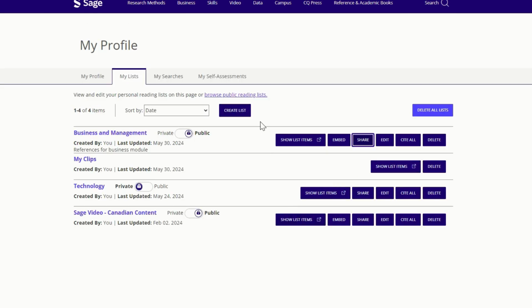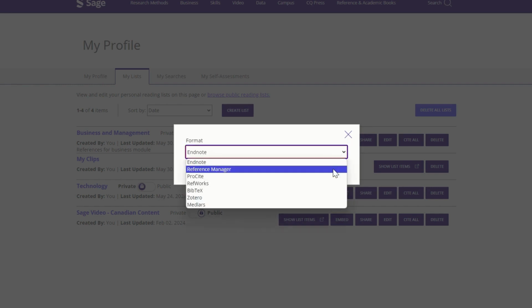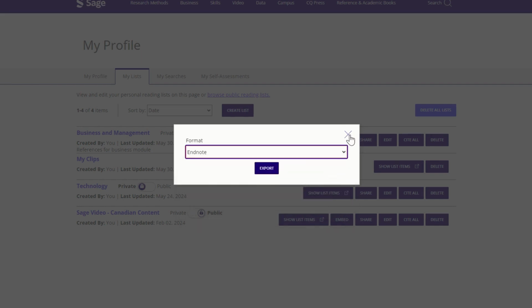Lists are a great tool for easily citing all of your Sage Video content at once. Click the Cite All button to export citations to the reference manager of your choice, including EndNote, Reference Manager, ProCite, RefWorks, BibTeX, Zotero, and Medlars.